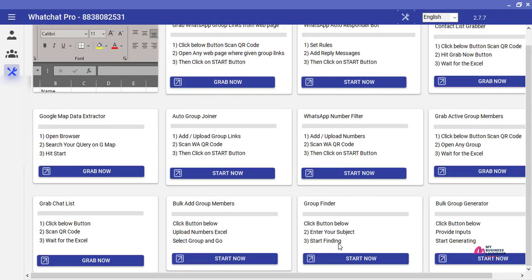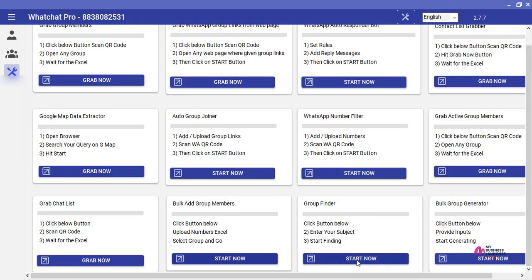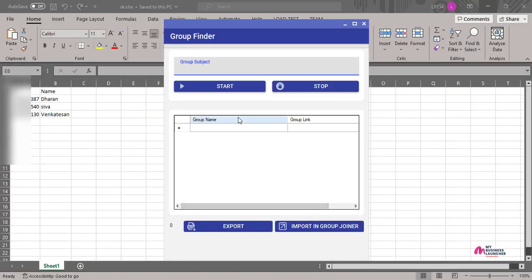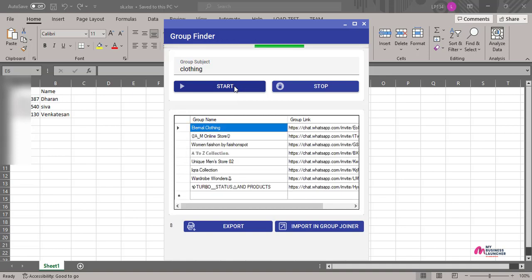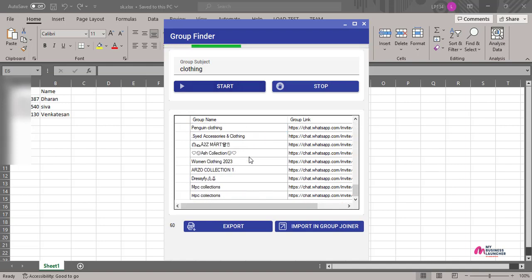Next one is group finder. This is a very interesting feature. If you want to be part of some group related to your industry, for example clothing, I'm just giving clothing. When I click start, from the web it starts crawling all the WhatsApp groups related to clothing. Right now it is 70, 80, 90. So right now I'm stopping it.